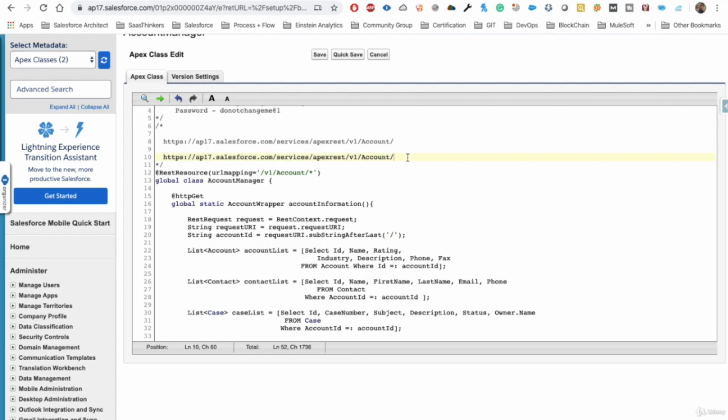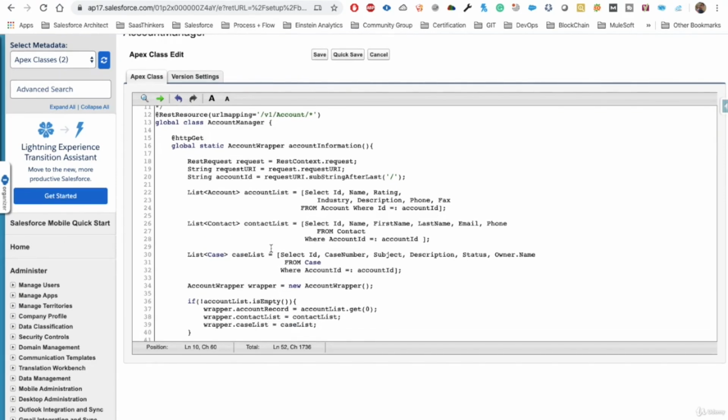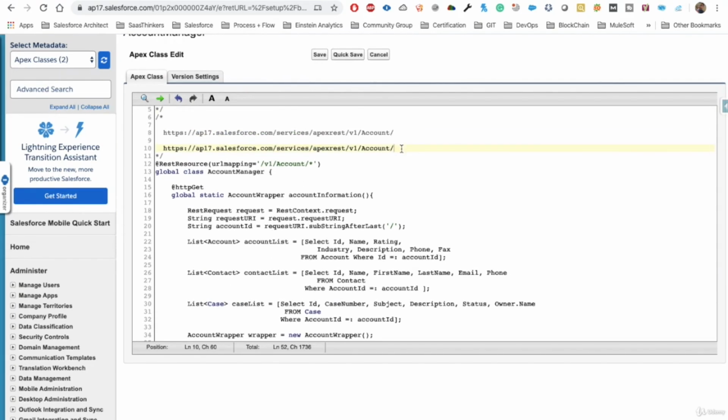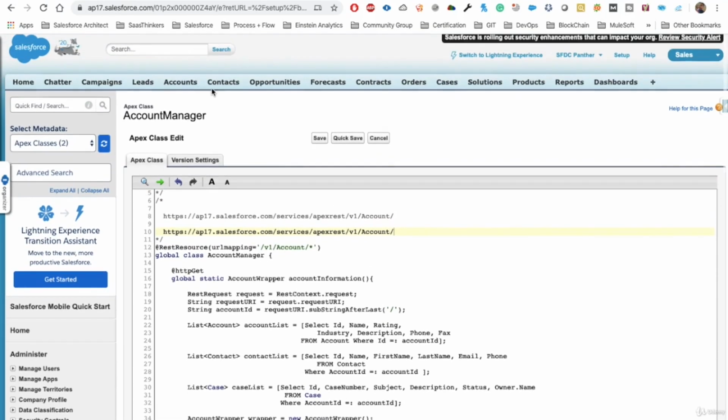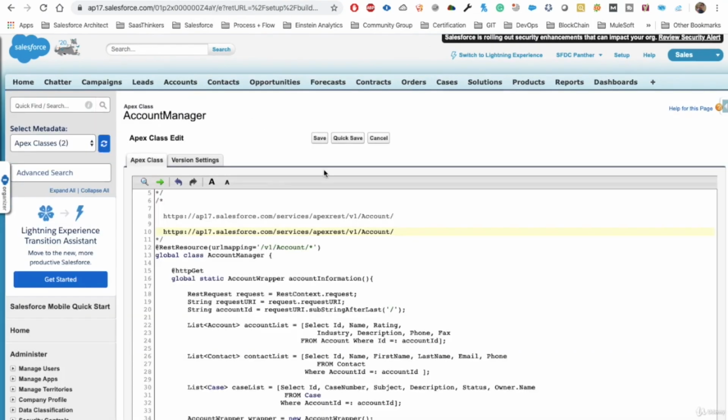And then here, as we developed this method to return the account information along with cases and contacts, we have to pass some account record ID that we will get from account records, and we will see what information we are getting. So this is how you can get the complete URL.